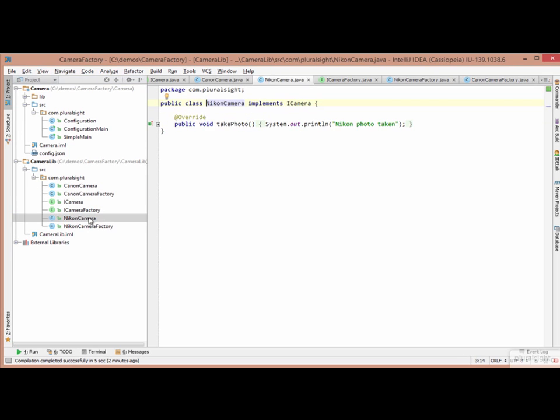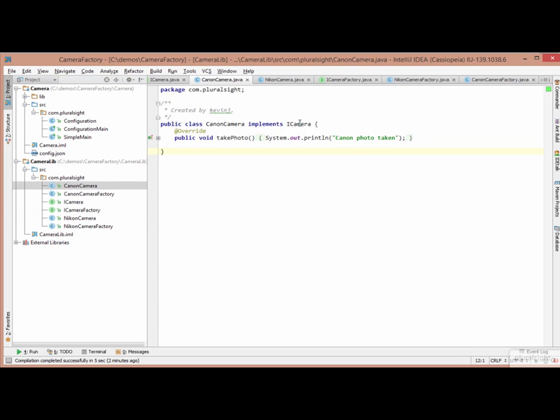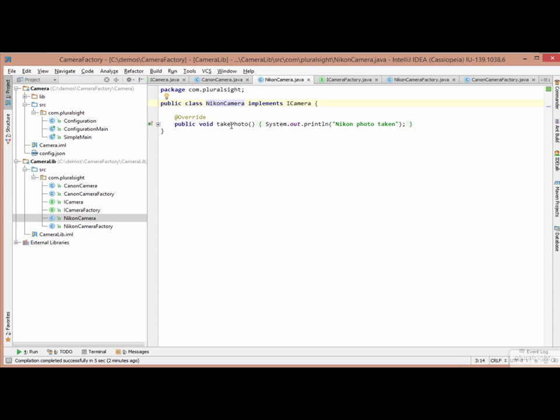Both the NikonCamera and the CanonCamera implement ICamera. ICamera has a method called takePhoto, and the CanonCamera implements takePhoto and prints out "Canon photo taken", and the NikonCamera also implements takePhoto and prints out "Nikon photo taken".